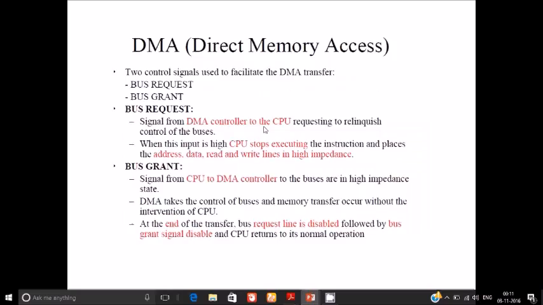So the direct memory access has, as I showed you, two lines: bus grant and bus request. Bus request is a signal from the DMA controller to the CPU requesting it to relinquish control of the bus. When the input is high, the CPU stops executing the instruction and places the address, data, and read and write lines in high impedance. This is bus request, just asking for the bus.